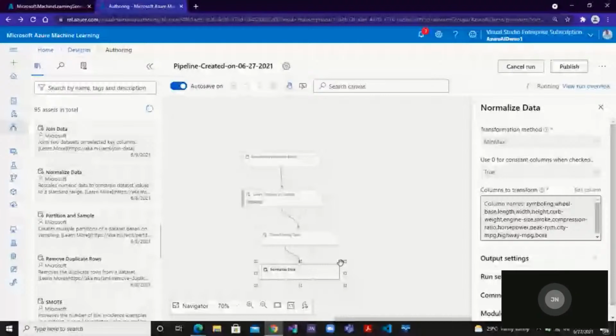So while we are waiting, just in case you have questions, please be sure to ask your questions. Once I've done this, we'll be able to view and check out the data that has been transformed.